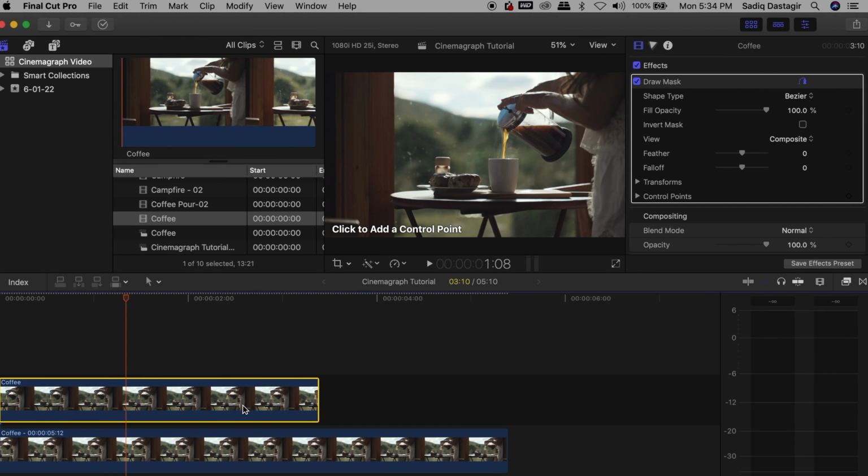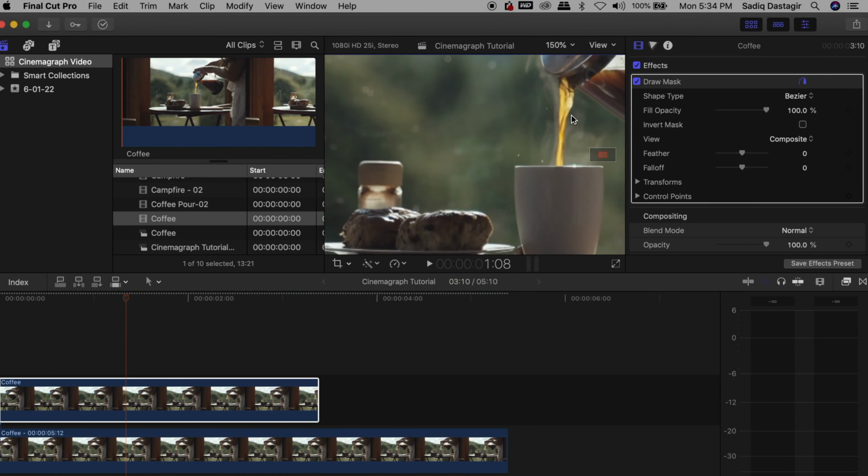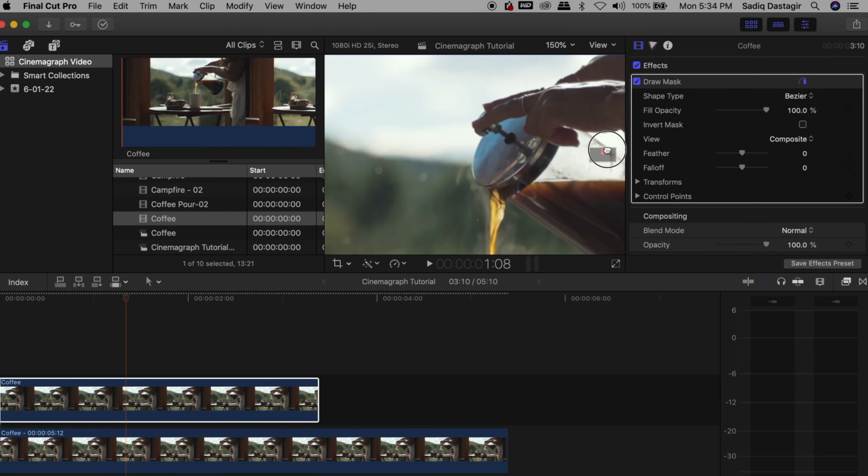Let me drag and drop the draw mask effect, and the moment I click on the clip, on the top clip is where you are going to drop the draw mask, not the below one. Please keep that in mind. It is asking me to add control points. I'll simply go to the magnification and I will use 150% because that will give me more precision to draw a mask.